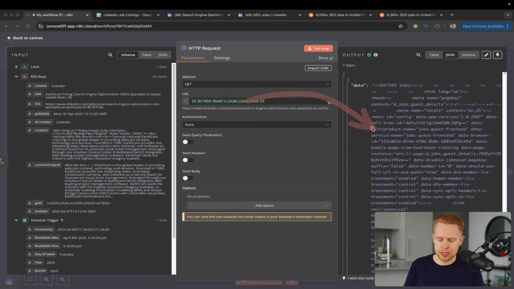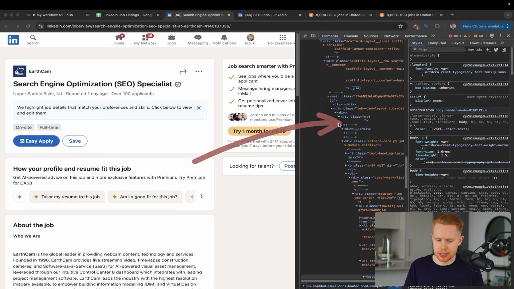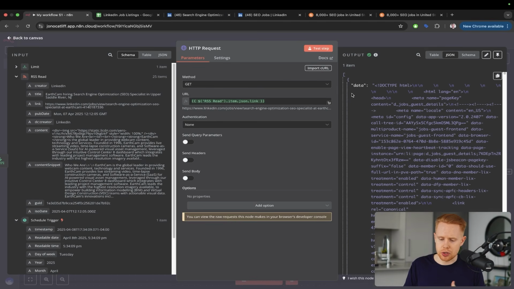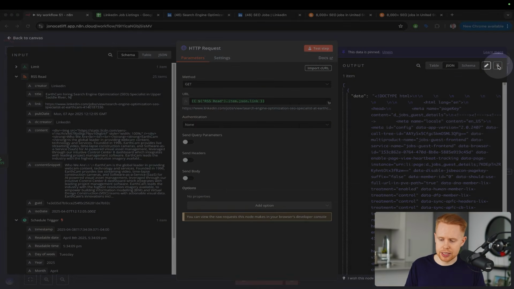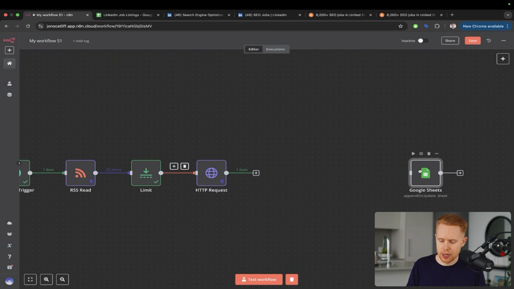And then again, it's just going to pull in the HTML here. Very similarly, it's the exact same data that we see on this side over here in the Chrome Developer Tools. Okay, cool. So we have now received the HTTP request. Again, I'm going to pin this up top here just so that we don't have to redo this every single time. And then what I want to do is pull additional information from this.